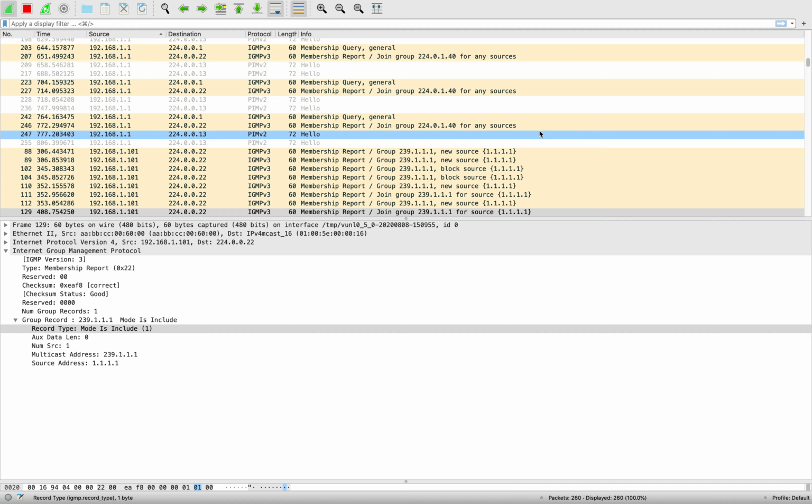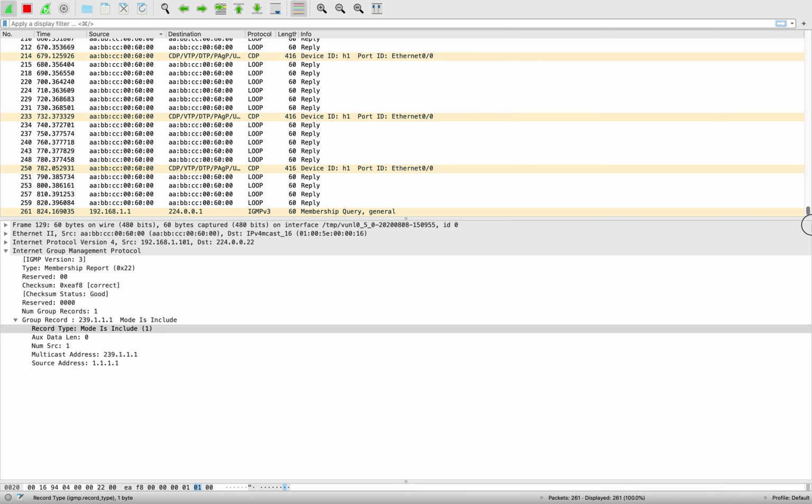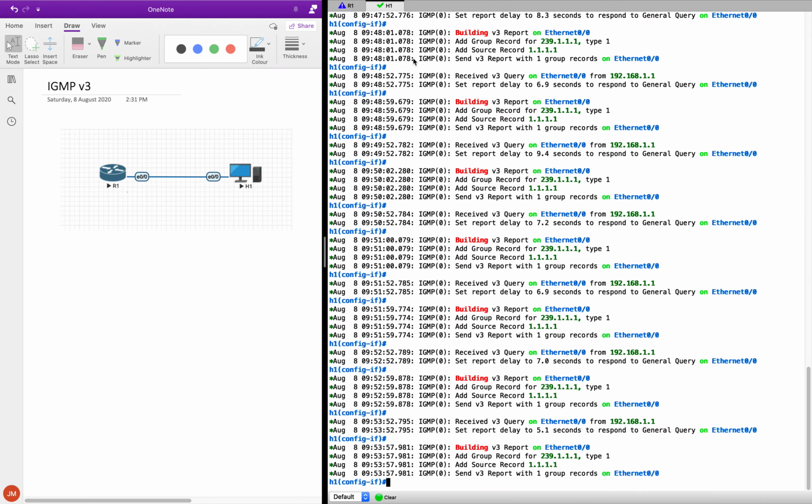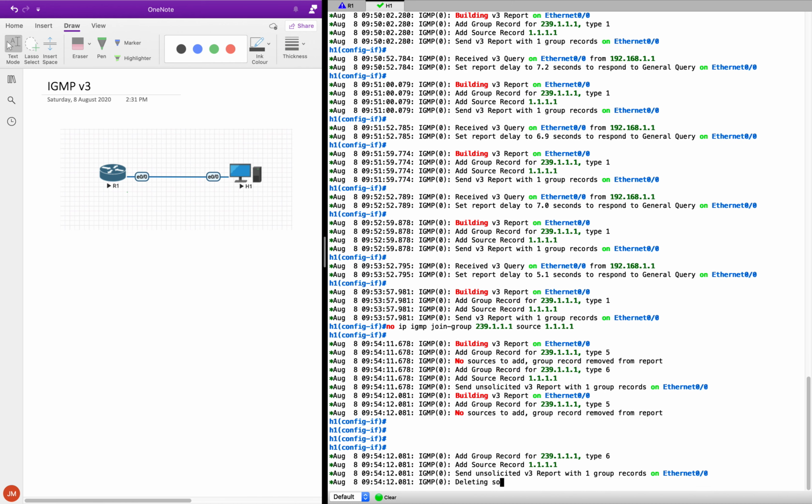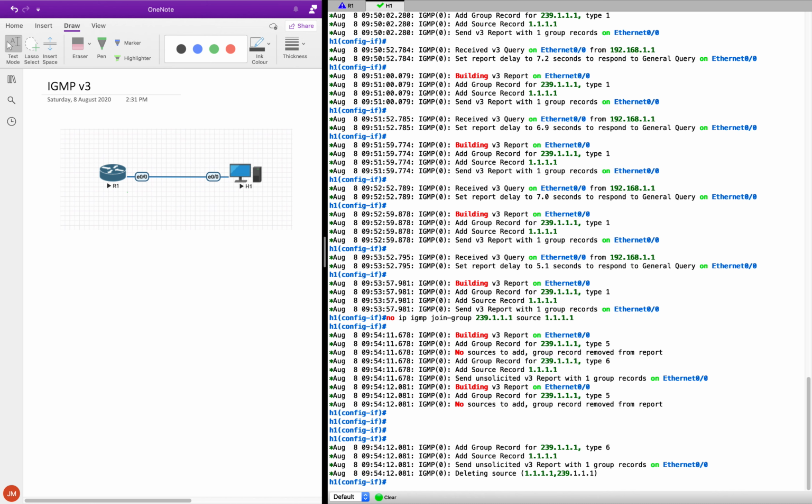Let me just get rid of this. The last part which I want to show you here is what happens when we leave the group. So let's go to R1 and let's say I want to leave the group. The meaning of leaving the group is I no longer want to receive traffic for that group. So H1, which is the host, will send a membership report to indicate that it doesn't want to receive the multicast traffic for this source anymore.